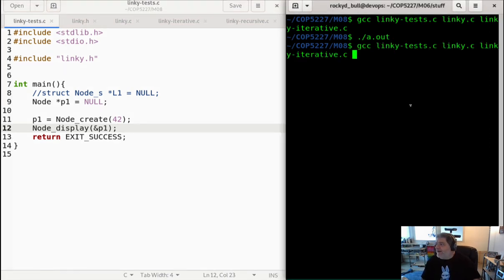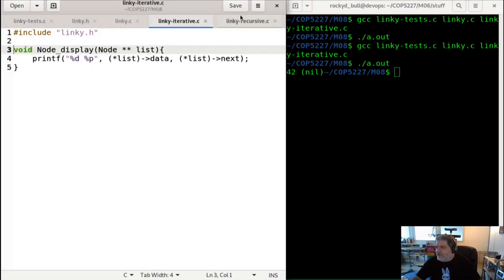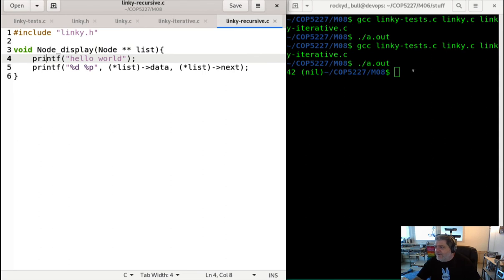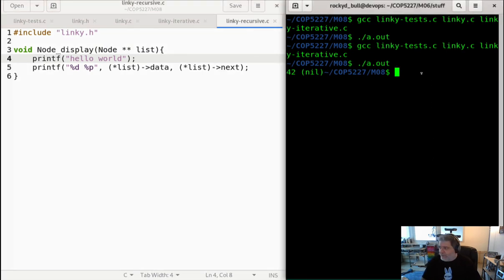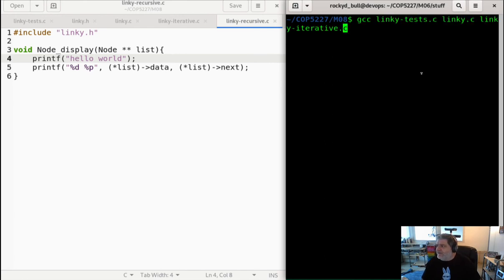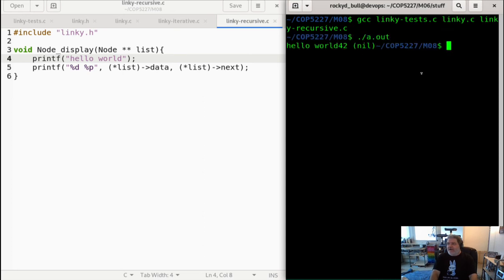So I can choose to compile linky test with linky.c and linky iterative.c. And then when I run it, it displays the node. So it uses this version of the function. And I'm going to leave that hello world here, even though it's really not serving any super useful purpose, just so that you see the difference when I want to use the recursive version of my function. Then I just say I'm going to compile linky test with linky.c and linky recursive instead of linky iterative. And when I do that and I run, well, I run the other version of my function.